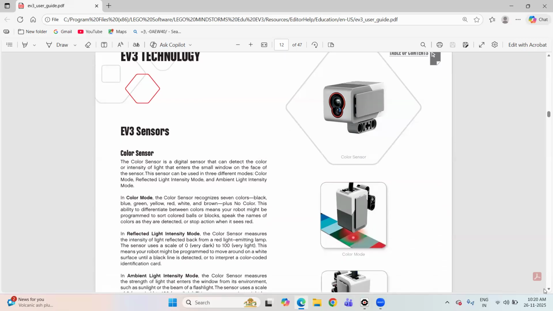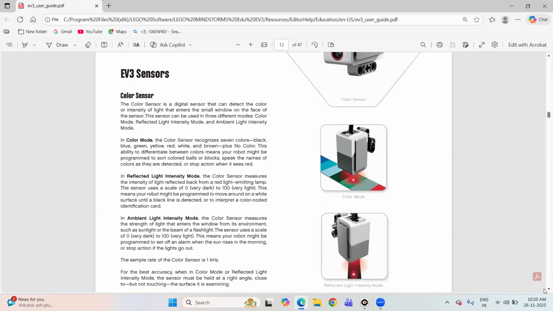Now we'll discuss the sensors. First we'll cover the color sensor, because we have lots of sensors, like the color sensor, gyro sensor, sound sensor, touch sensor. So we have multiple sensors in the EV3, and now we will cover them one by one. We are going to start with the color sensor first.